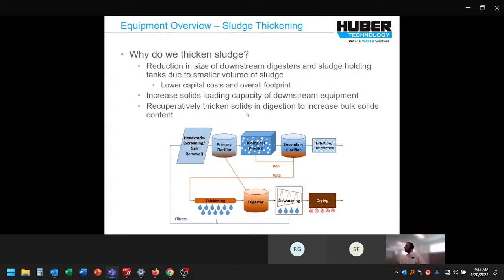So why do we thicken sludge? Reduction in size of downstream digesters and sludge holding tanks due to smaller volume of the sludge. So this means lower capital costs and overall footprint at the facility. Increased solids loading capacity of downstream equipment, such as dewatering equipment that might come post-digestion. We can recuperatively thicken solids in digestion to increase the bulk solids content. So all of those are areas where we might consider thickening.